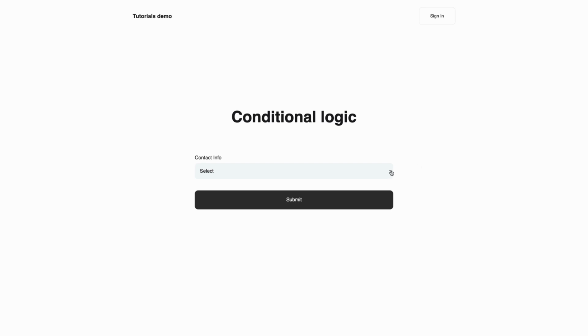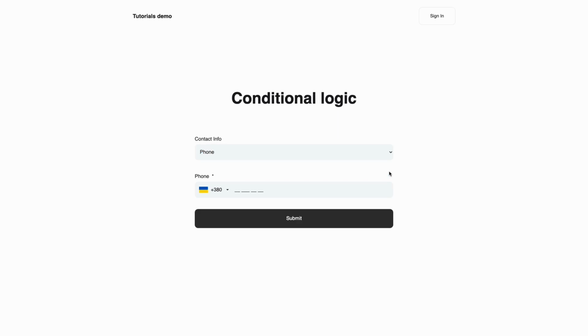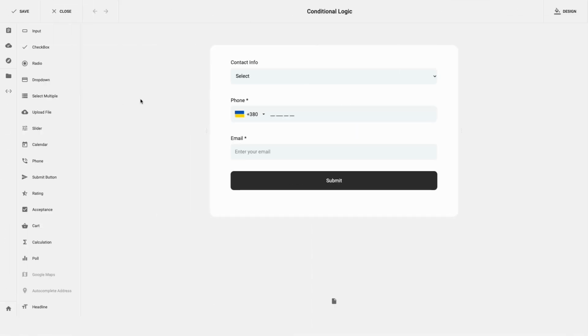Take a look. By selecting phone from the drop-down list, the form will display the phone field, and if we select an email address, the email field will be displayed. This is a very simple and basic example, but this is exactly what we need to understand the basics of conditional logic in forms. Go to the form editor.